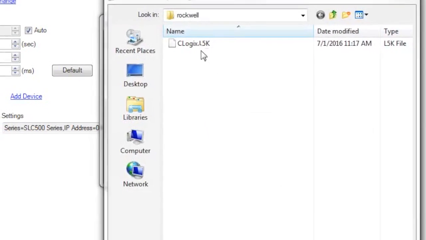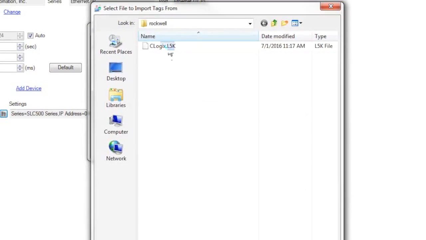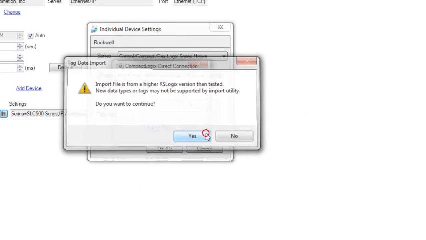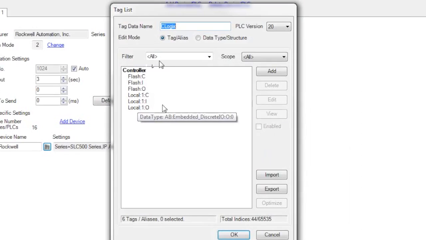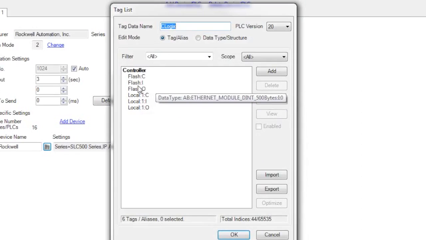I'm going to import my tag database from my L5K file. That's going to be brought into the software. I can hit the edit button to see the structure. I'm concerned with the flash input and flash output. Flash is the name of the block that I've enabled to be shared over Ethernet IP.